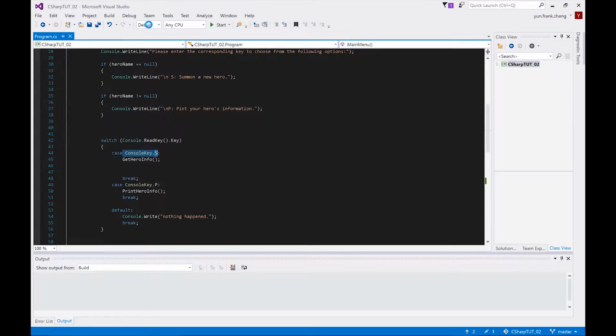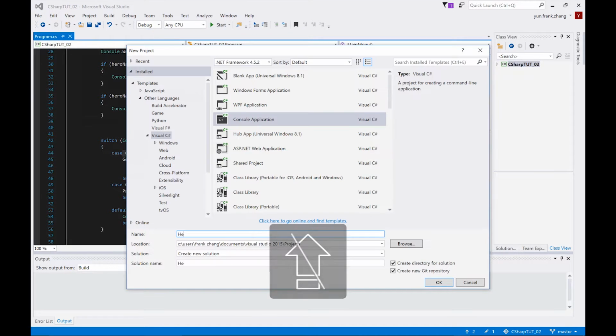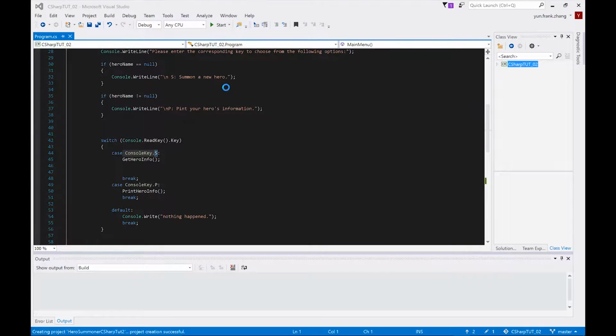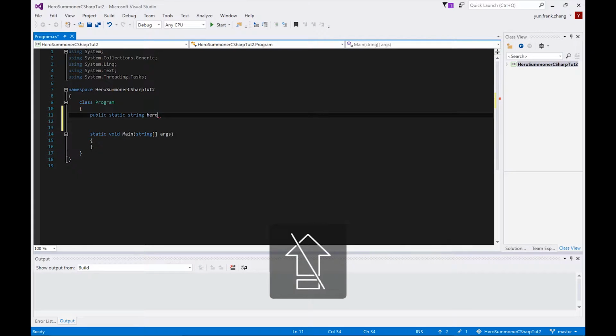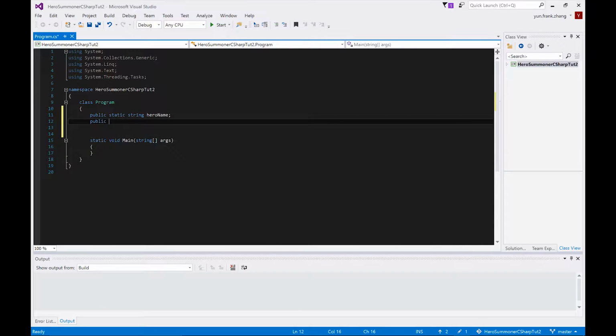So we're going to create a new project called Hero Summoner C# Tut 2. And inside this program, we're first going to create some, like I said, public static fields to hold the information of our hero. So public static string heroName and public static string heroAbility.